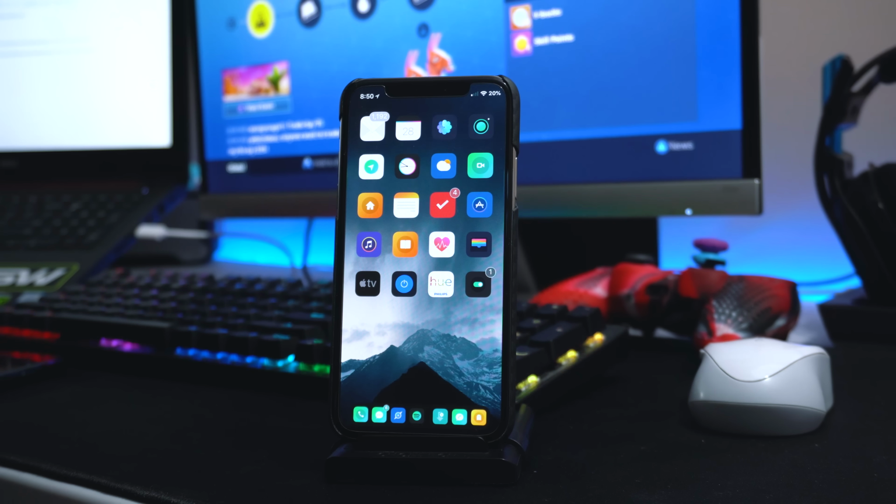And in this video, guys, I'm going to show you the top 10 best iOS 11.3.1 jailbreak tweaks. So without any further ado, guys, let's get started.